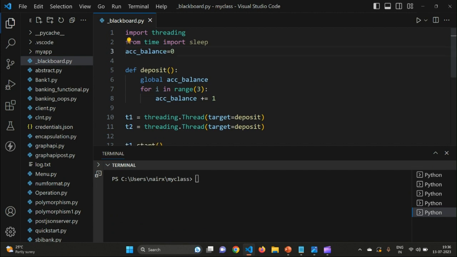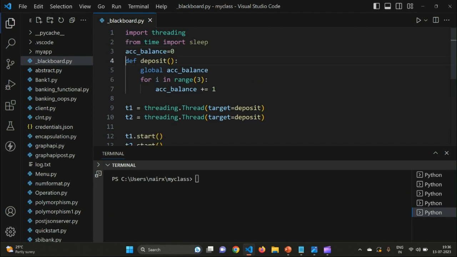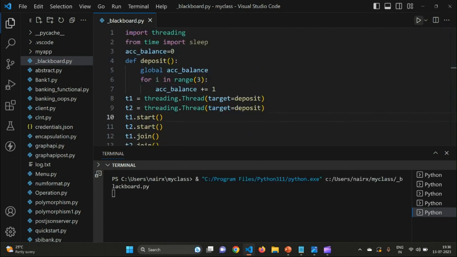Problem account balance, we are making a deposit, right? So two threads we have created, both the threads are making deposit, and whenever they call the deposit function it is incrementing the $1. Okay, so I run this. So you see balance is 6, because in total we called the deposit function two times, and each time it has incremented three times. $3 each. So that's why we got six.